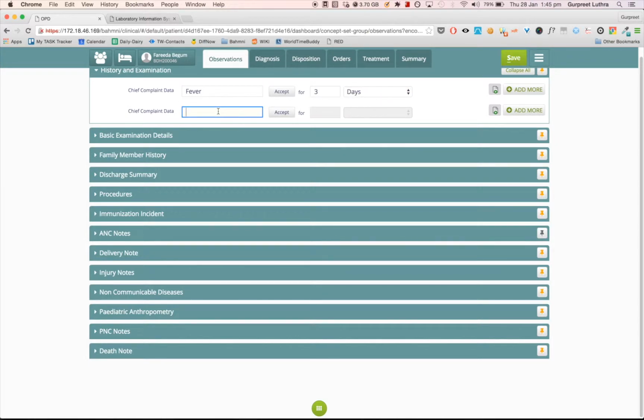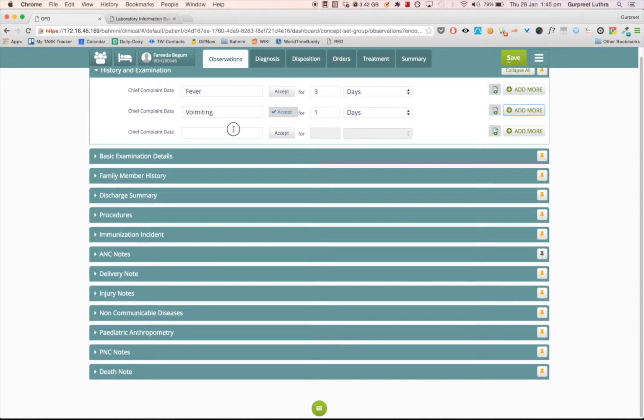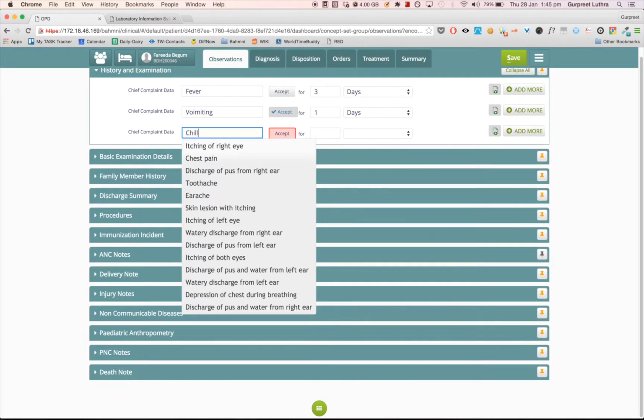Now let's say she has also been vomiting for the last 1 day. As you can see, vomiting has not been defined as a concept in OpenMRS, which is why you don't see a suggestive drop down. In this case, the doctor will have to click on accept because this is a non-coded chief complaint. Suppose she's been vomiting for the last 1 day, and she's also been having a lot of chills and feeling cold.